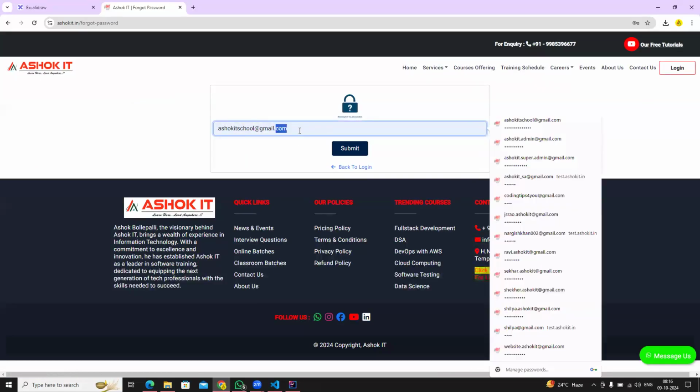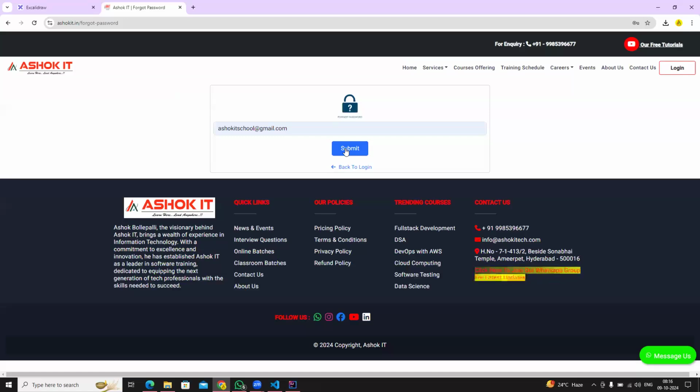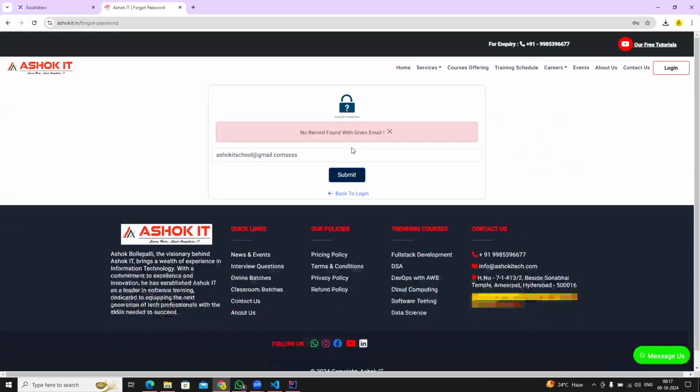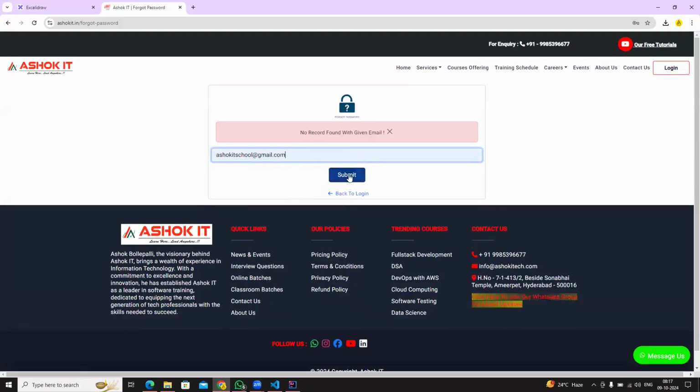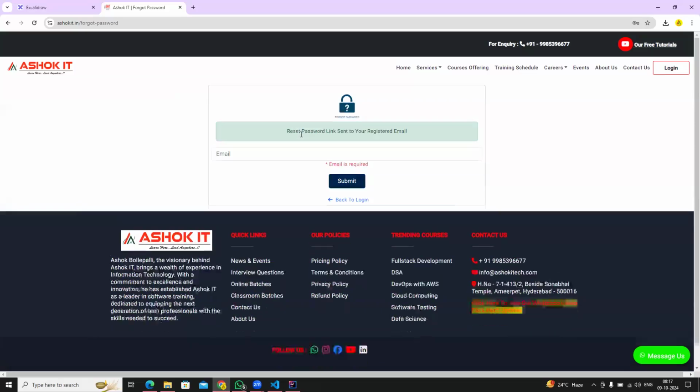So it will show you one form where you can enter the email ID and click on the submit button. If I give wrong data and click submit, we get the message "No record found with the given email." Now, if I give my mail ID and click submit, it is processing. With that given mail ID, my account is available. "Reset password link sent to your registered email."